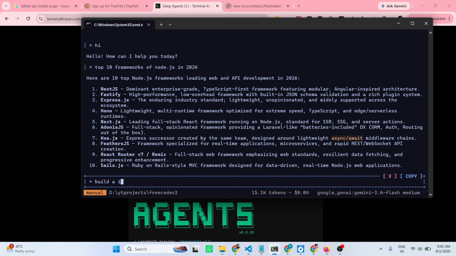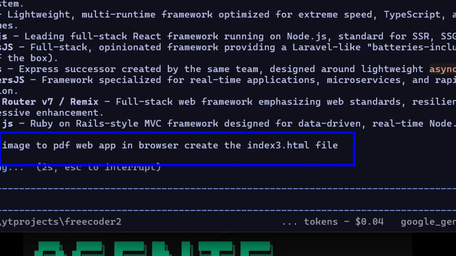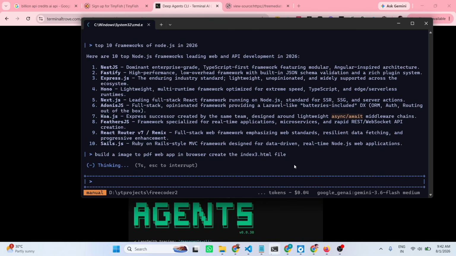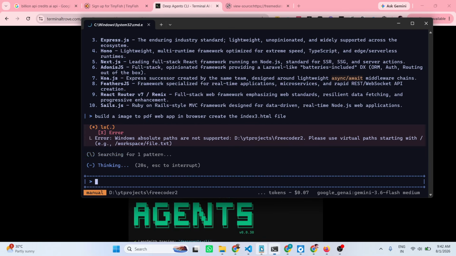Then we simply tell it: build an image to PDF web app in browser, create the index. You can ask any kind of coding related question. I want this application, just create the HTML file. Then this agent will try to create the application. Once it finishes, it will give you a notification that the task has been completed.